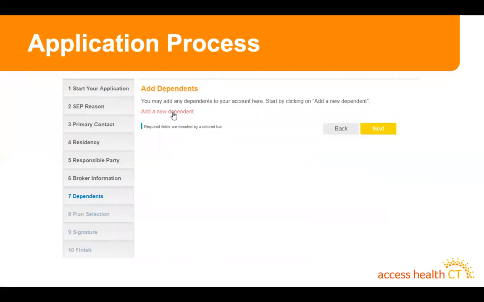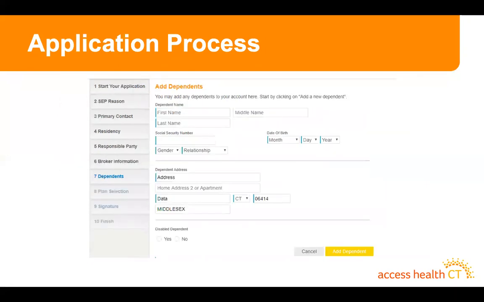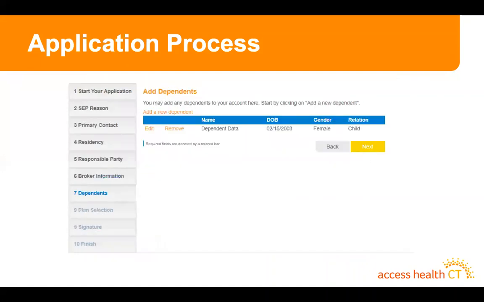If this member has any dependents, you just click add dependent, and then add the dependent here. The address will autofill from the primary contact's information. If it's different, you can change it. The rating will be based on the primary applicant's area. And then you add the dependent, click next.